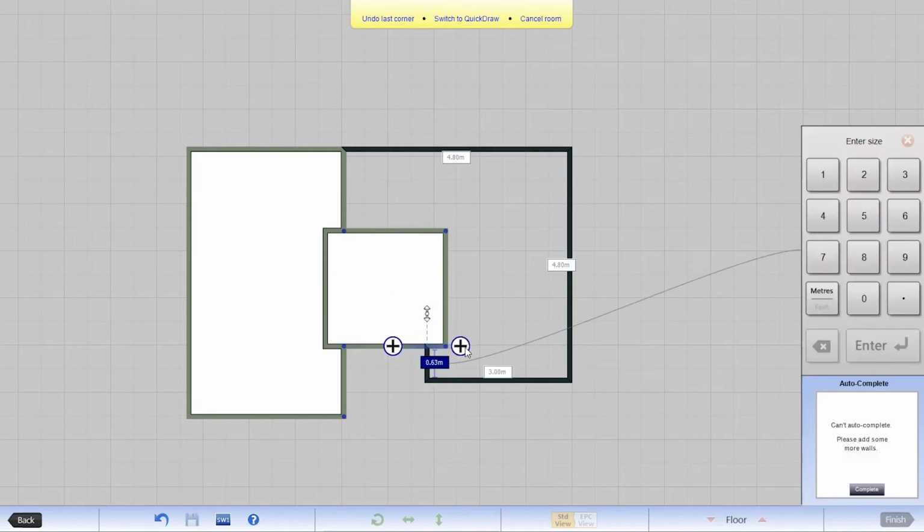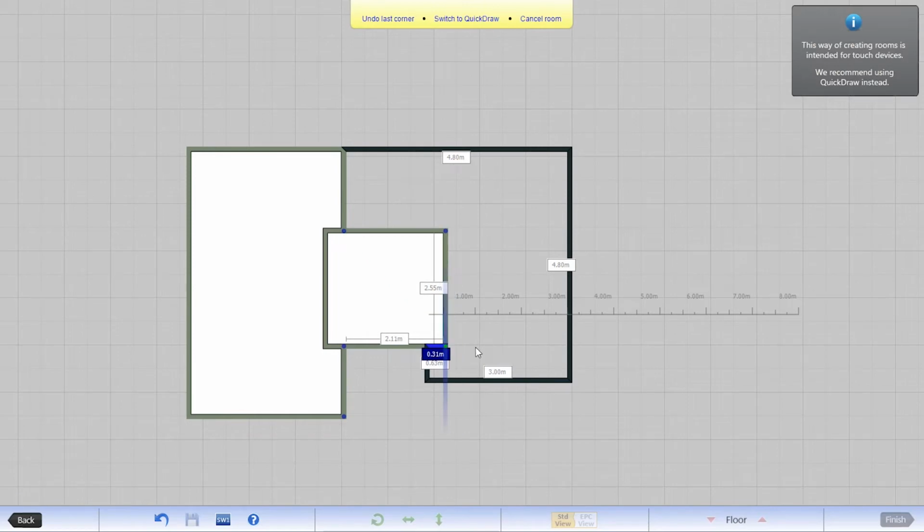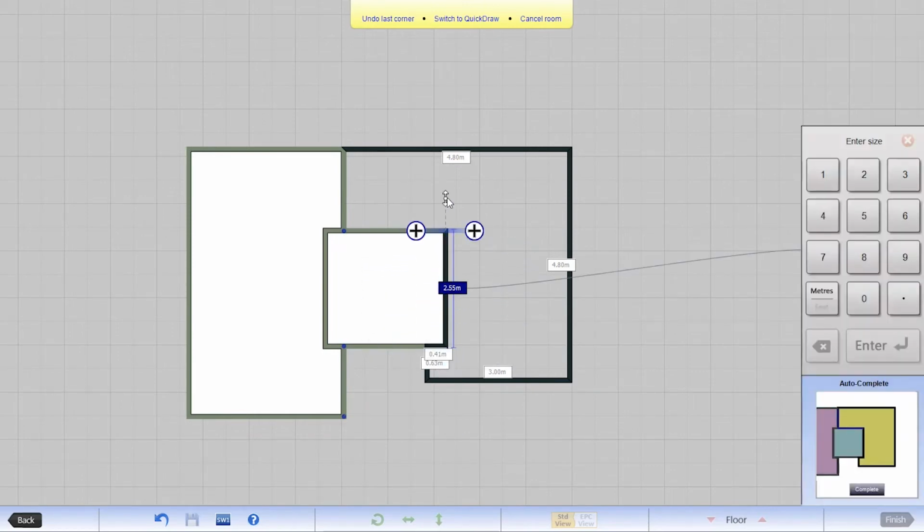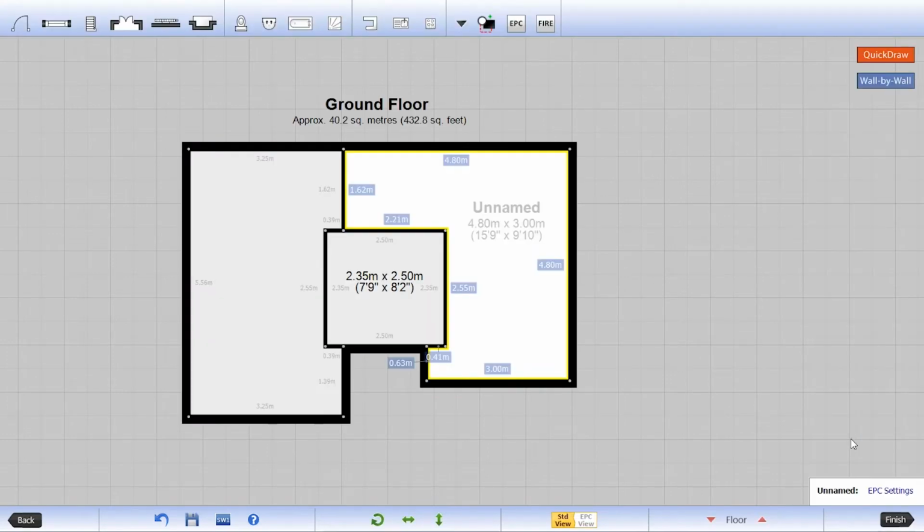Keep an eye on the auto-complete option in the bottom right-hand corner. It will try to offer you a solution to complete your room. If it has the right solution, tap it and your room will automatically finish.